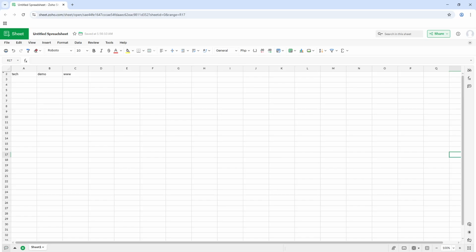Let's start by diving into the process of editing the data in a single cell. This is one of the most basic yet essential tasks you'll perform in Zoho Sheet, and understanding this will set a strong foundation for more complex spreadsheet tasks.